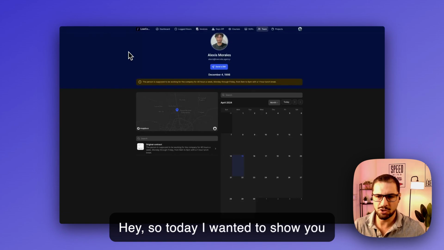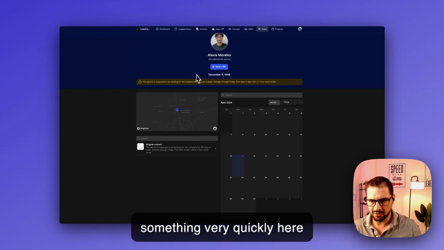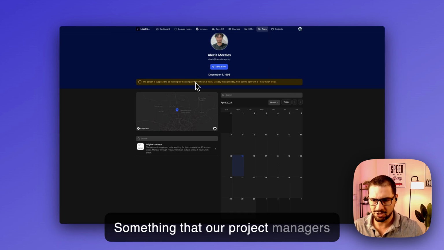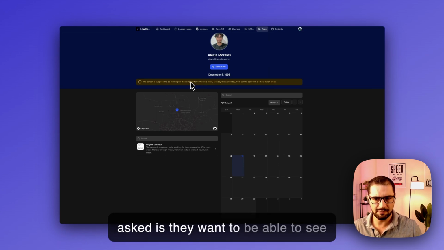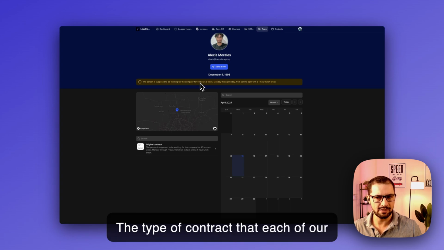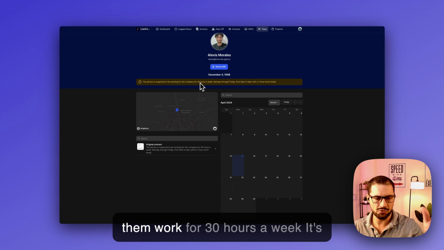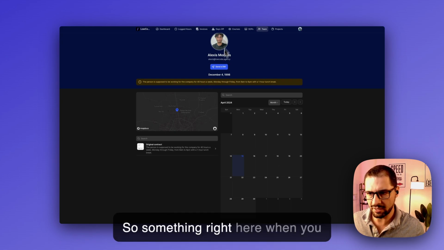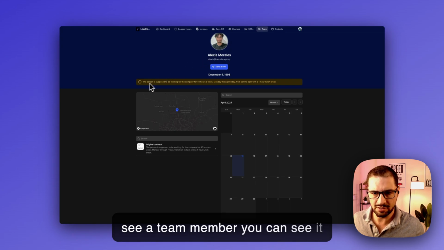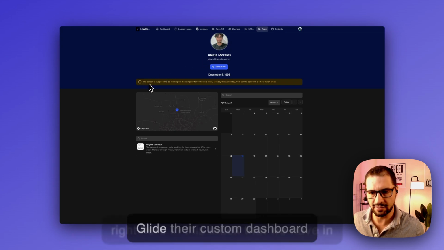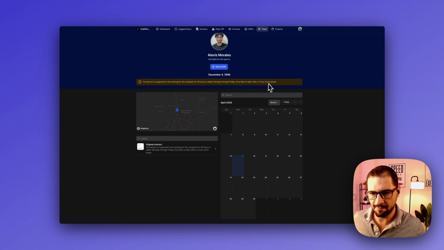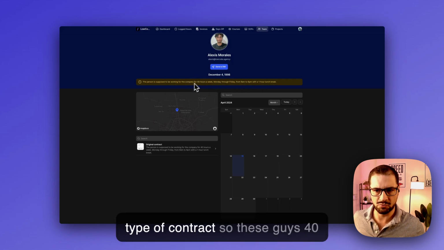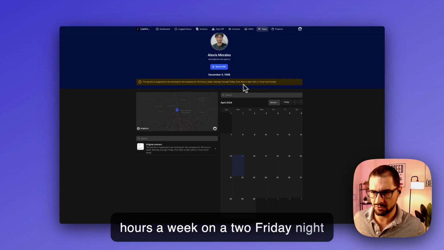Hey, so today I wanted to show you something very quickly here. Something that our project managers asked is they want to be able to see the type of contract that each of our employees has, because some of them work for 30 hours a week, some of them work for 40 hours a week, etc. So when you see a team member, you can see it right here in this hint text that we have in Glide in our custom dashboard. The type of contract. So these guys, 40 hours a week, Monday to Friday, 9 to 6.